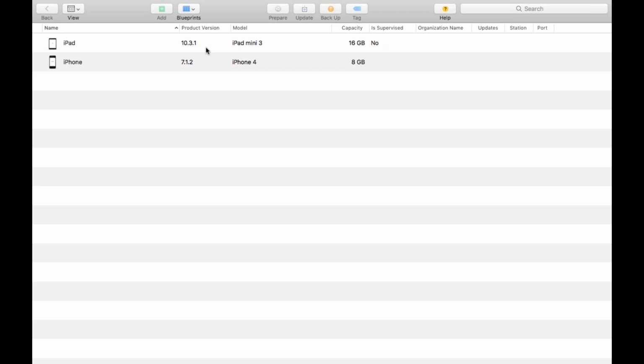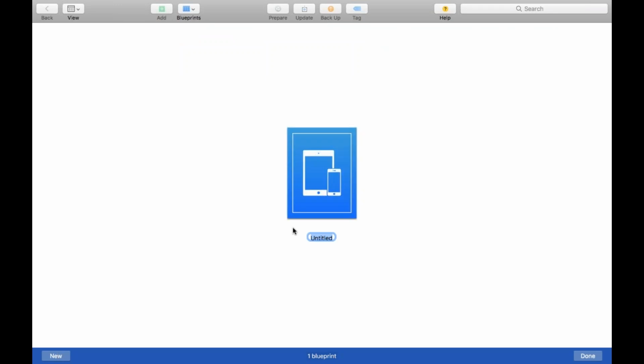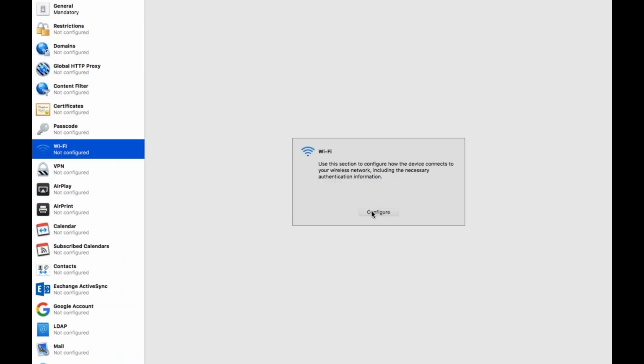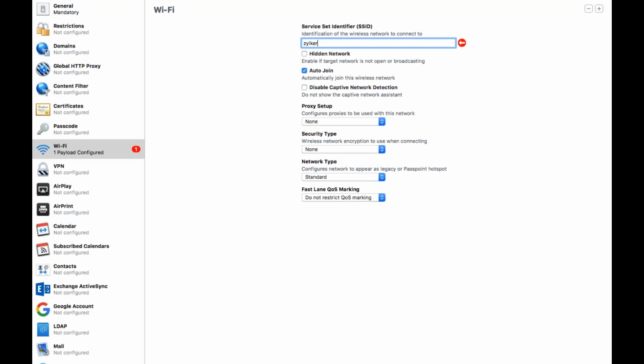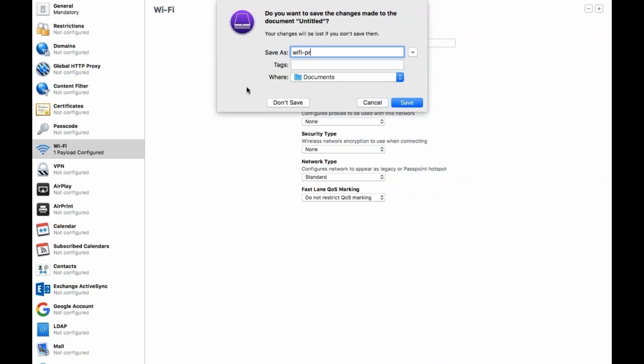So open Apple Configurator. The first thing that we have to do is click on Edit Blueprints to create a new blueprint. I have selected New, and I will be naming this Blueprint. So once this is done, the first thing that I have to do is create my Wi-Fi profile. So go to File, New Profile, choose Wi-Fi and configure it. So I am providing the name of the Wi-Fi to which I want my devices to connect. Since I have enabled this option, auto join, the device will automatically connect to this Wi-Fi when it boots up. Now I will save this as a Wi-Fi profile.